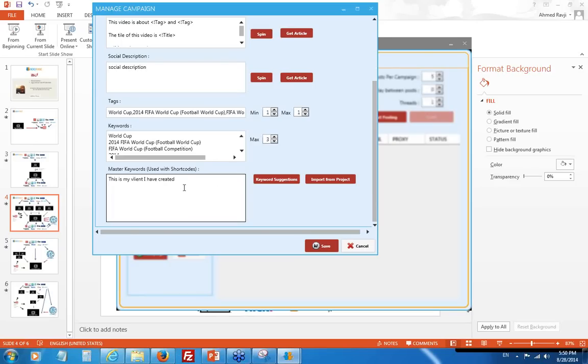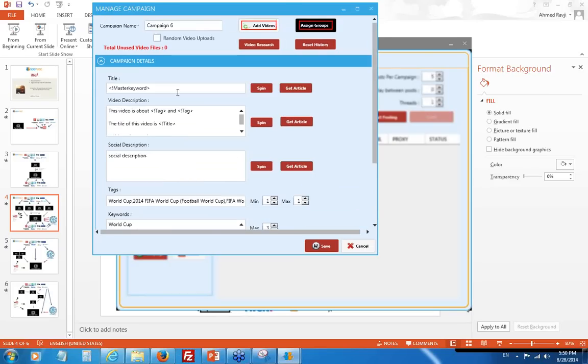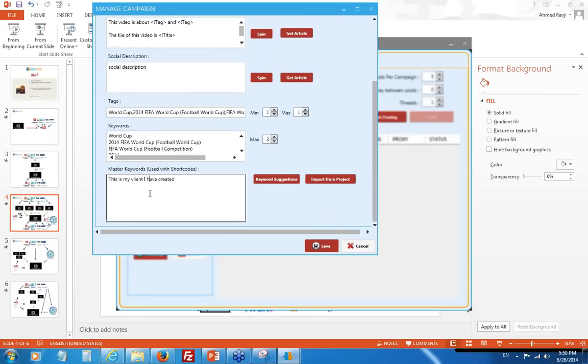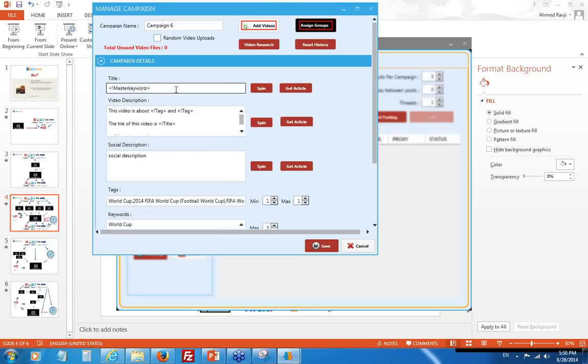And the only time this will ever be used is if you add this master keyword shortcode in here. Obviously, if you're not using this for its proper reason, for adding master keywords, and you're only using it for notes, then you don't want to be adding this tag here as well.